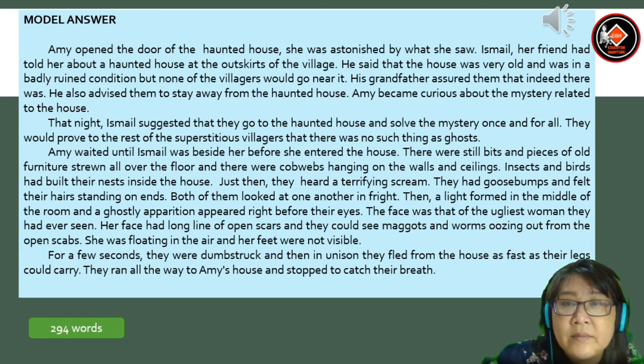That night, Amy suggested that they go to the haunted house and solve the mystery once and for all. They would prove to the rest of the superstitious villagers that there was no such thing as ghosts. Amy waited until Ismail was beside her before she entered the house. There were still bits and pieces of old furniture strewn all over the floor, and there were cobwebs hanging on the walls and ceilings. Insects and birds had built their nests inside the house. Just then, they heard a terrifying scream. They had goosebumps and felt their hair standing on end. Both of them looked at one another in fright.